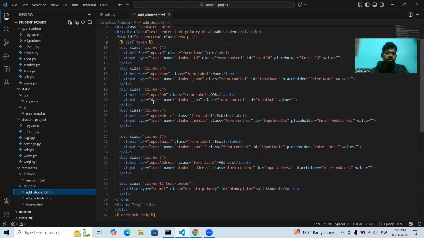It is the same as this, and I am explaining this, and then the others will be very clear. Okay, now I am explaining the first div. It is for input ID, and input type here is text, and I am giving one name, student_id, for accessing it after some time, and the name is very important. Then class form-control, id input ID, placeholder enter ID. Actually, it will show the user to enter the ID, and then value is empty.